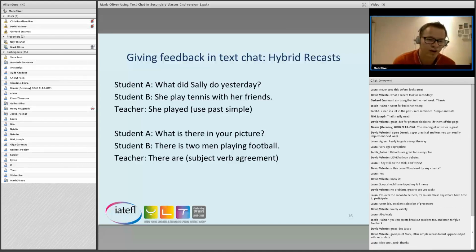If you have a look also at the second one, I've got, what is there in your picture? There is two men playing football. So here you've got there are, and then in brackets, subject verb agreement.